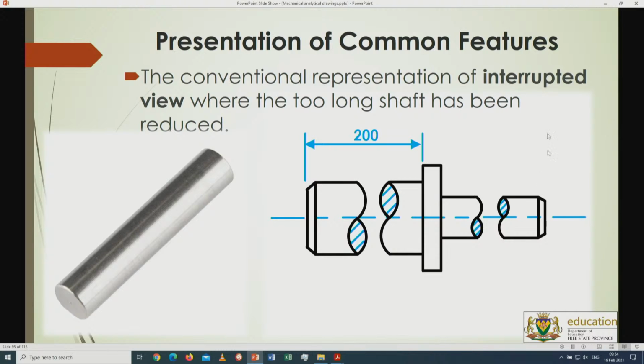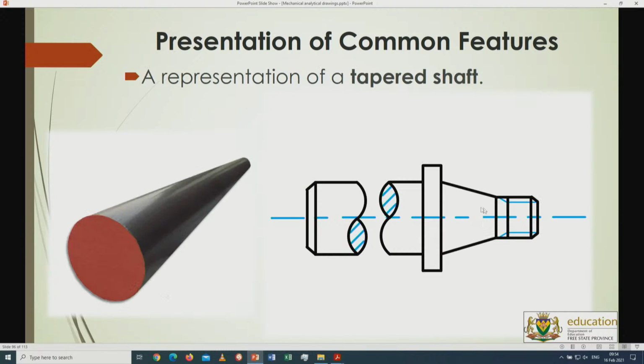So that's an interrupted view. It's important to know that because the examiner asked this question during the exam of 2020 as well. All right, so it's possible in asking these things in questions.